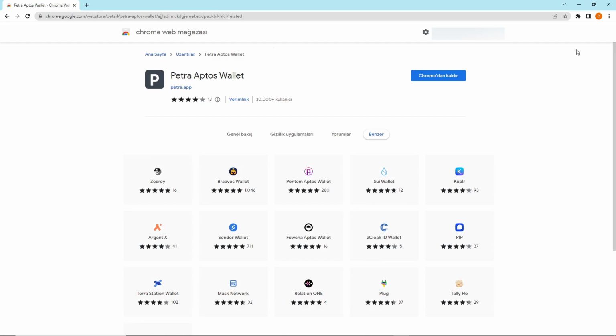To be able to reach Petra wallet easily, click on this puzzle button, then click on that pin button. After that, whenever you open your Google Chrome and whichever tab you're in, you can easily see the Petra wallet icon just at the right top corner of your browser. Now let's see how we can create our Petra wallet account easily.